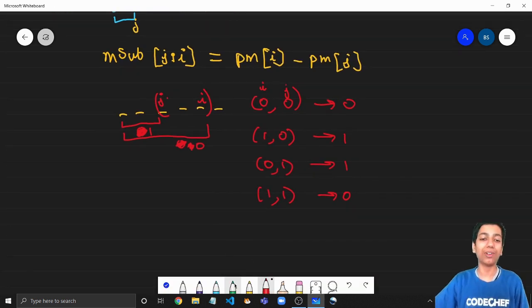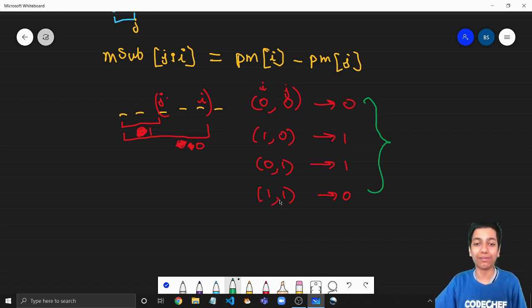Now here comes the beauty of the question. Notice that this part: 0 0 is giving 0, 1 0 is giving 1, 0 1 is giving 1, 1 1 is giving 0.